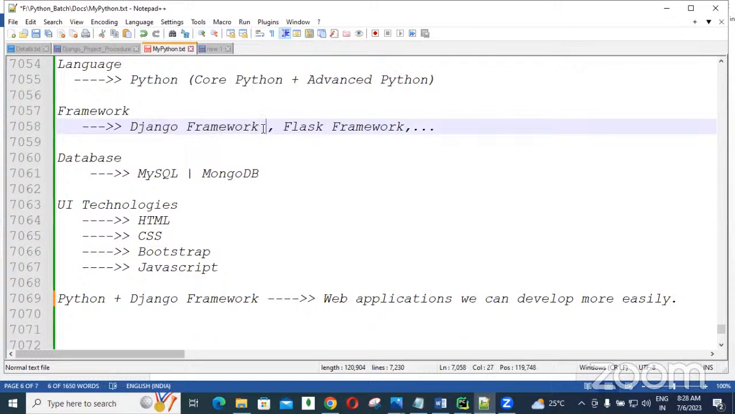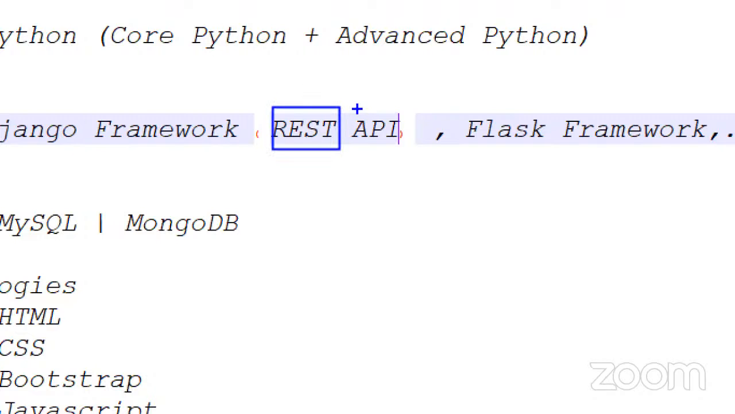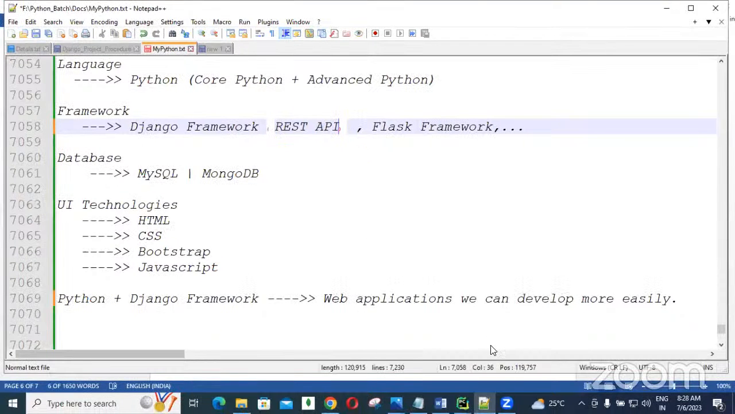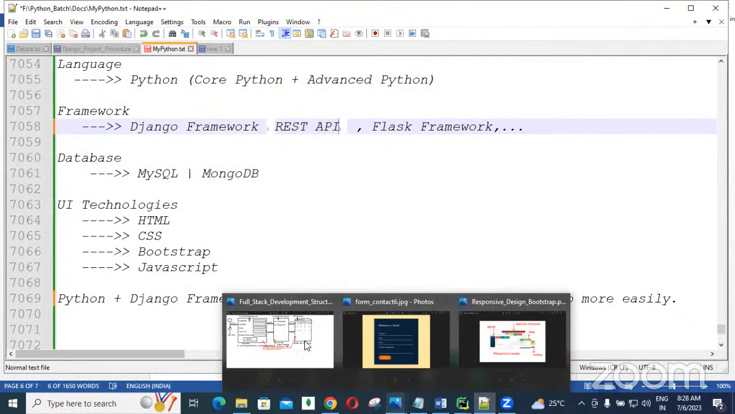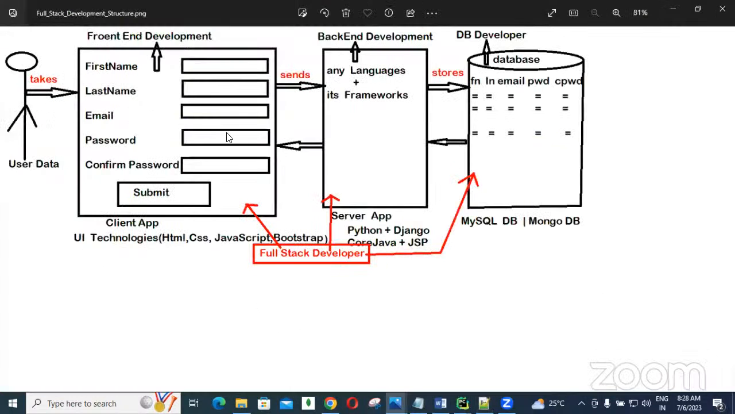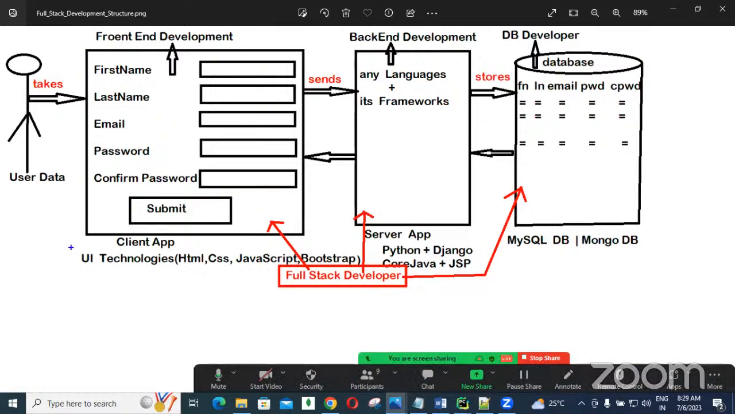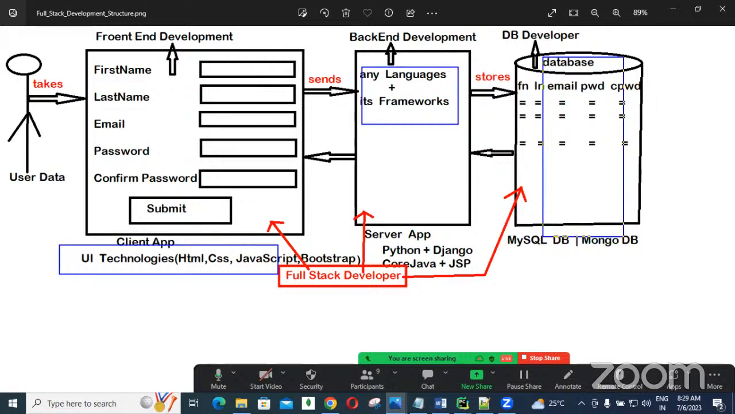Okay? Yes. So in this Django course, along with the Django framework, REST API also we are going to be discussing, guys. What does REST stand for? What does API stand for? What is the use of REST? You will understand. I will just show you some images. You can see here, in this full stack development, guys, these are the applications we are going to be designing. Front end development using all these UI technologies, back end development using any one language and its framework, and DB development, using MySQL or MongoDB.